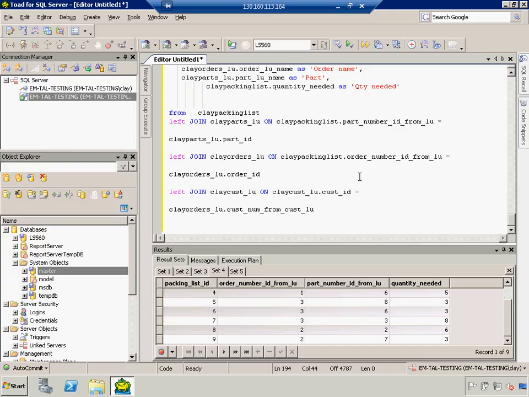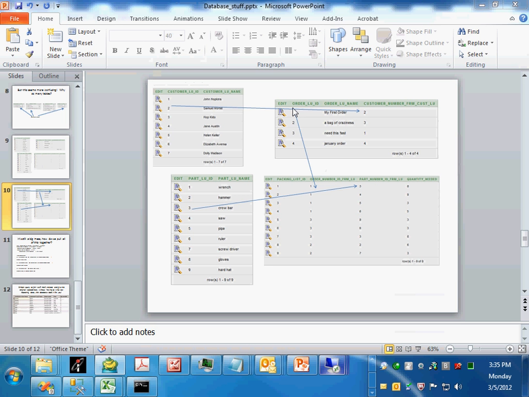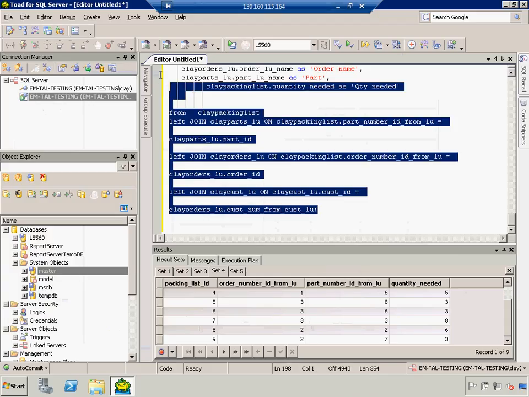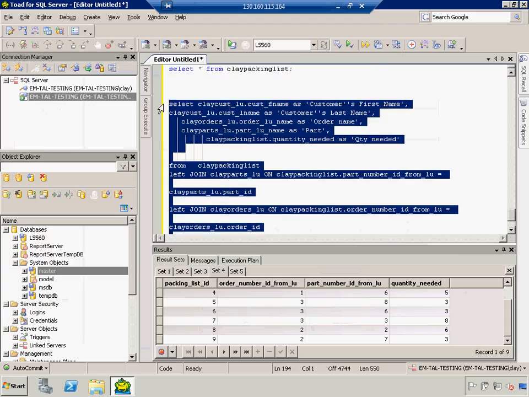And so basically all these, on this equals that, okay? That goes back to all these relationships right here. That's how we're relating these things together. 2 to 2, 1 to 1, 3 to 3. That's how, when you have similar items, you can relate all those things together. Okay? All right, so that is that statement. We're going to highlight it and run it. Let's see what we get.